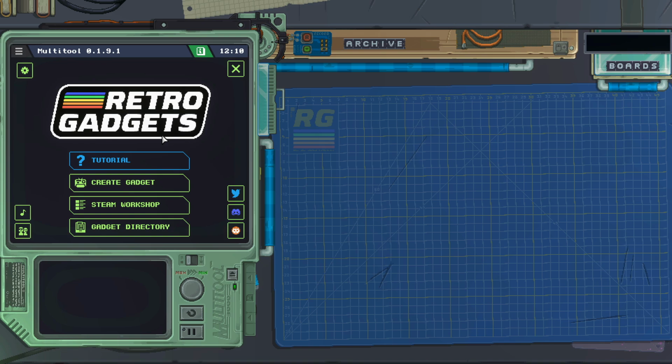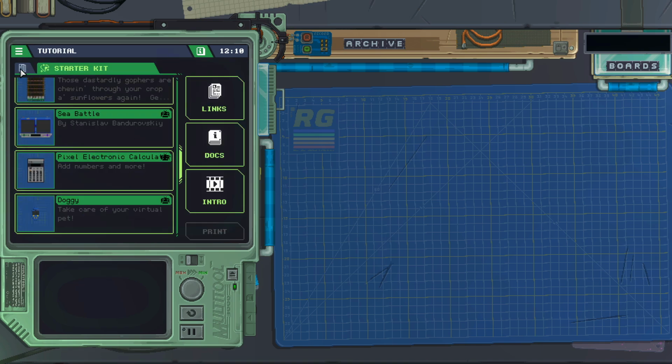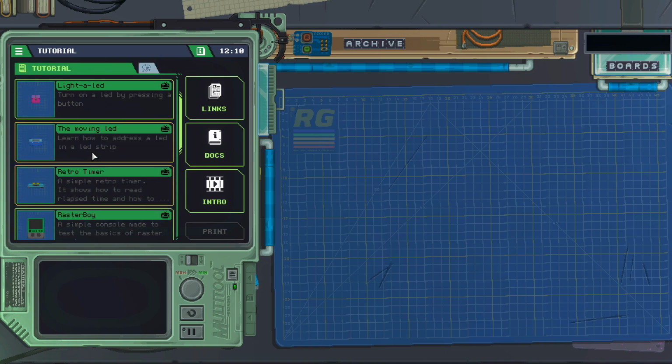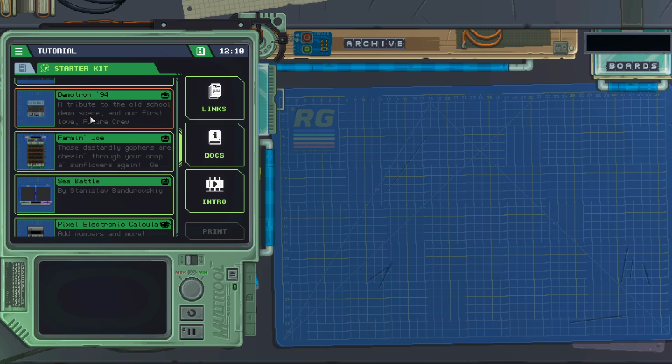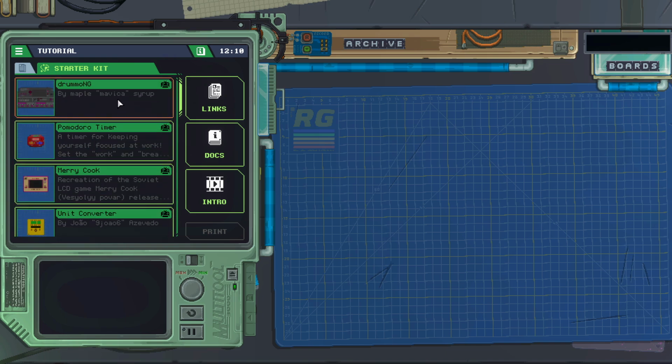I'm a beginner in Lua, so please excuse me if I don't code correctly with Lua. But okay, so let's start. So this is the screen menu. Okay, when you start a game, you start directly here. You have a tutorial. You can create gadgets, etc. So when you click in tutorial, you have access to this tutorial here, and those starter kits here.